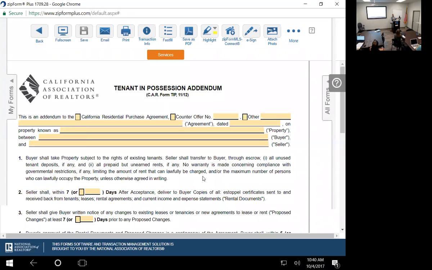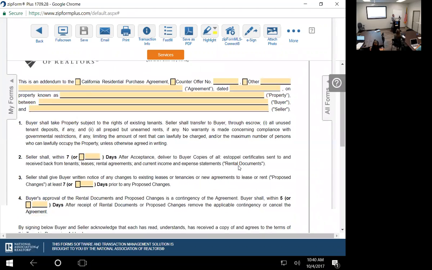So we countered the buyer. Sounds like a double-ended business. We countered the buyer with a counter offer that said the tenant's going to remain in possession, see attached CAR form TIP, tenant in possession addendum. This is an addendum to whatever it was, so at that point it was an addendum to the counter offer. Paragraph 1, buyer shall take property subject to the rights of existing tenants. Seller shall transfer to buyer through escrow any tenant deposits. You're going to be the landlord, I'm just going to push everything over to you, deposits and all that. This will work as an escrow instruction to help escrow with that bookkeeping. Great little form, nice and short.